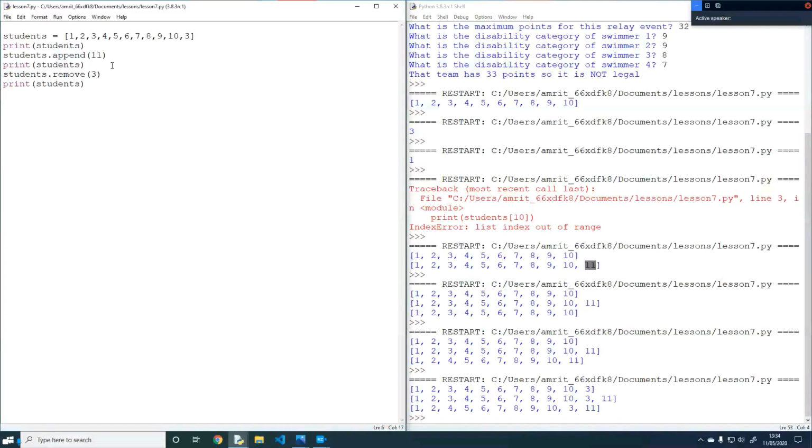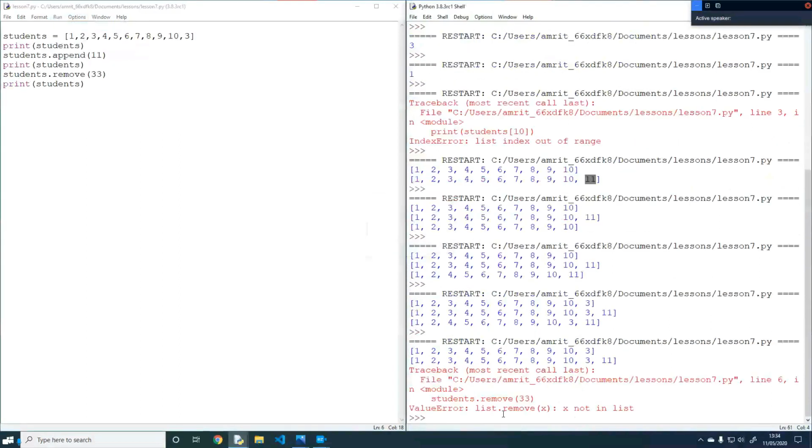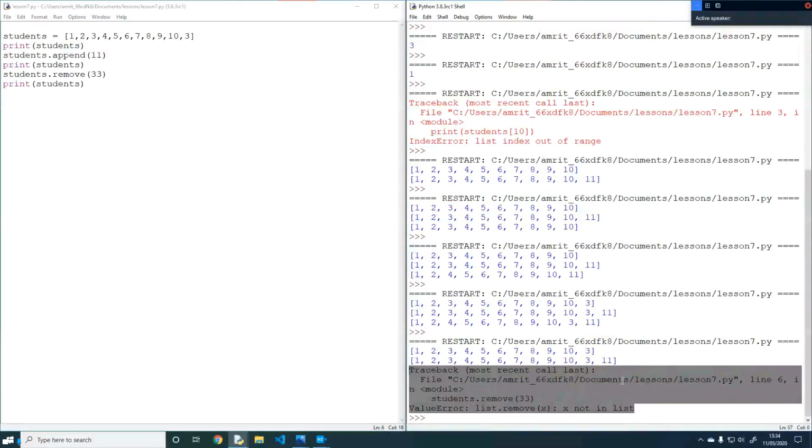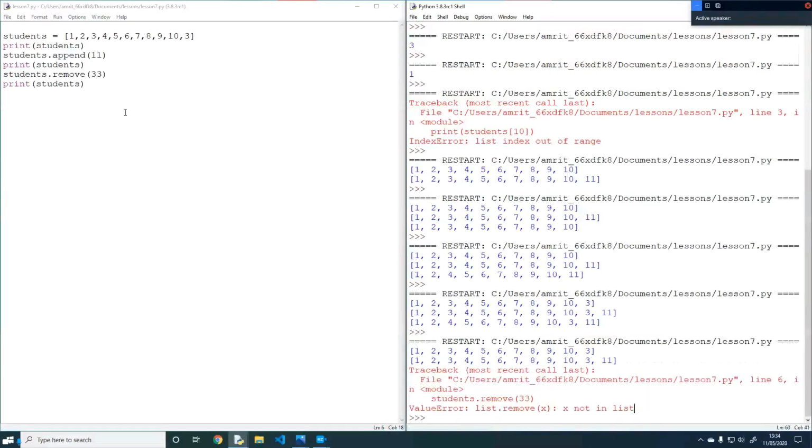Now let's see what happens if we try to remove something that isn't in the array. Does Python give an error, or what happens? There we go, Python does give an error: remove x, x is not in the list. Pretty straightforward error. But yeah, it's just good to know that if you try to remove something that isn't in the list, it will give you an error.